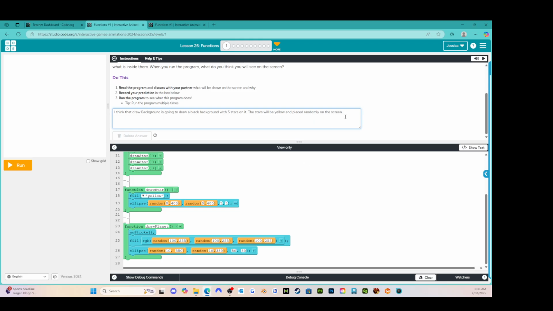So I also think there will be 2 planets, because it did say draw planet, somewhere on the screen. And the planets will be different colors. Let's see if I'm right. All right, so we're going to run it.